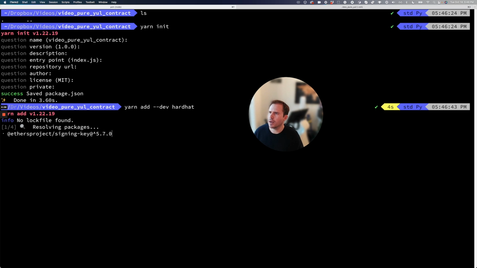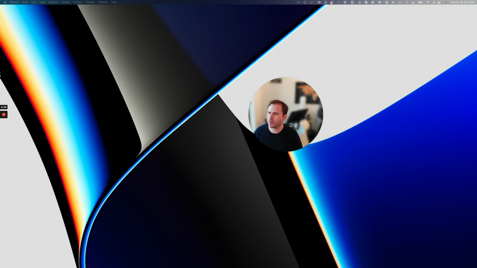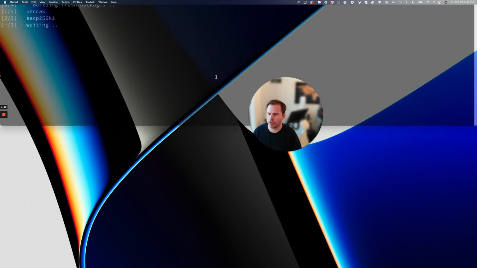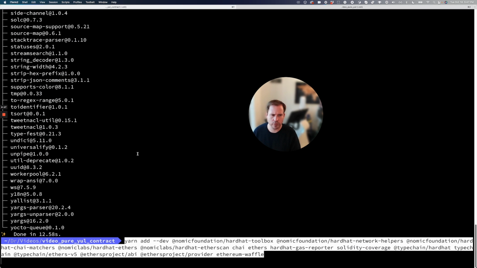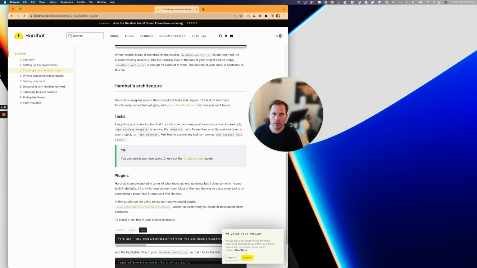And then in the meantime as well, I'm just going to go fetch. There's a bunch of helper libraries that are good to install as well. This is also specified on the website, but I'll just install all these things as well. Where did I get all those things? Go here, right here in the Hardhat docs.